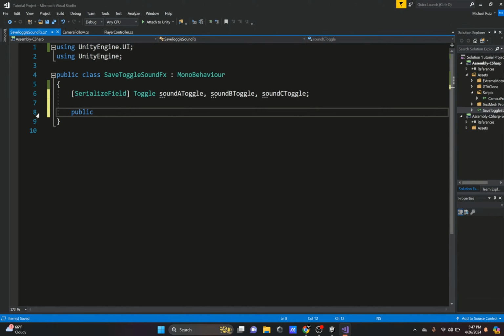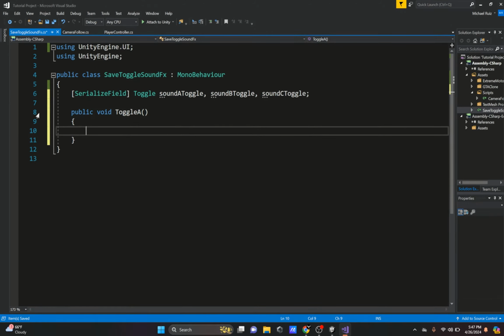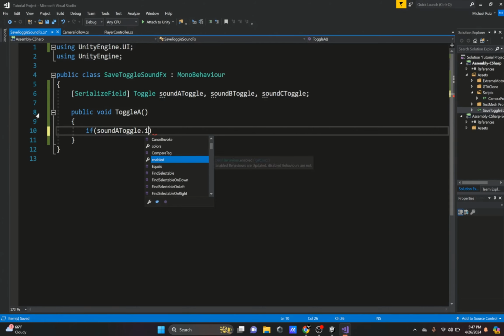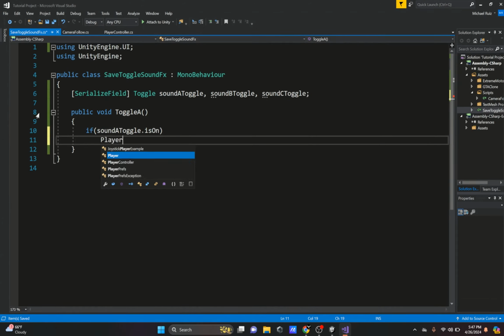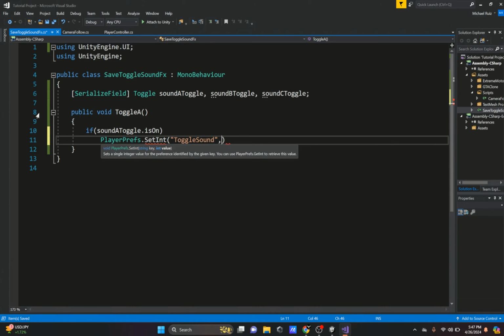So public void toggle A, and we'll just add these curly braces and put this: if sound toggle A, or A toggle, is on, so if it has the check mark, we're going to do PlayerPrefs.SetInt, and we are just going to put toggle sound. You can name this anything you want, and for the value we will just set it to 0. Now we're pretty much going to do this for all the toggles.